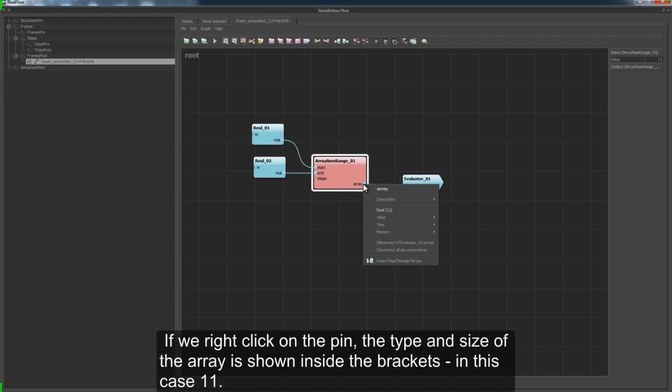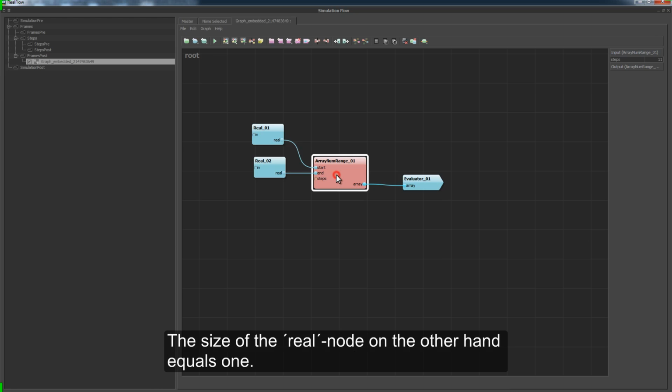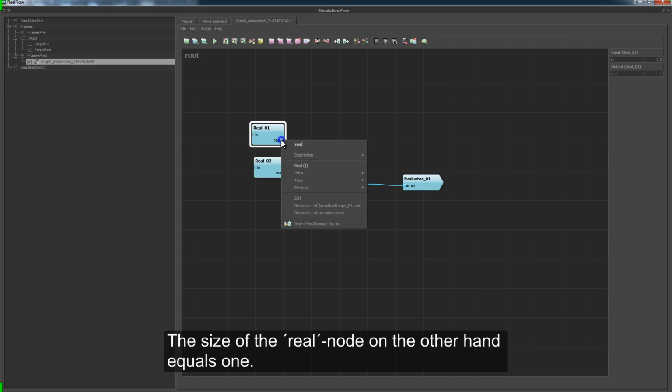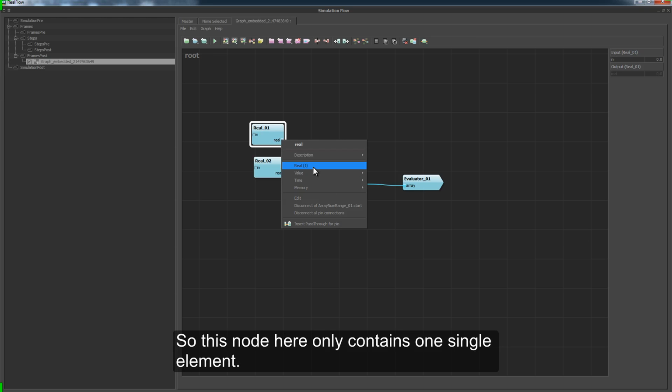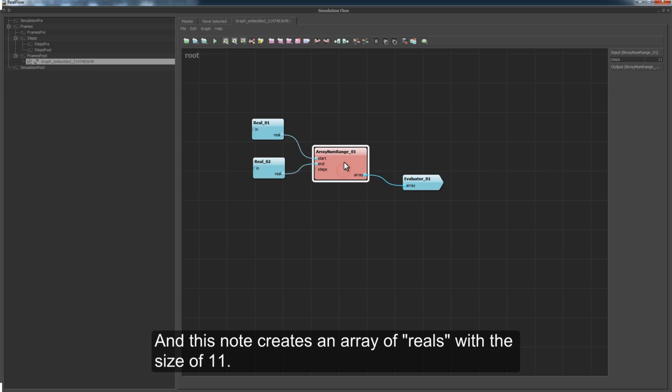But I would like to point out some special information. If we right click on the pin here, we get a real, that's the content of the array. So this array contains a real number and its size is 11. The number in the brackets always indicates the size of the array. If I do the same, for example, here in the input real, we see a size of 1. So this node only contains one element, and this node creates an array out of reals with a size of 11.